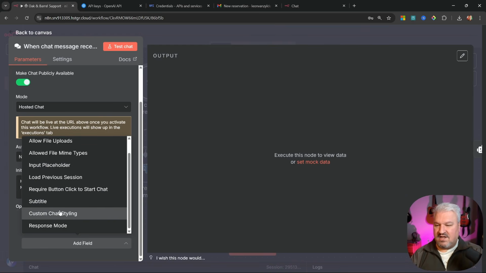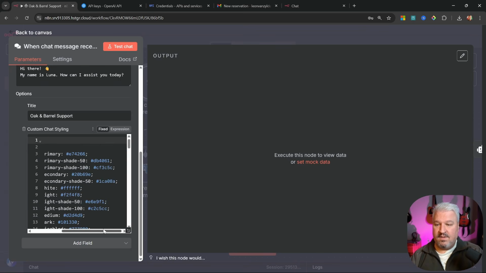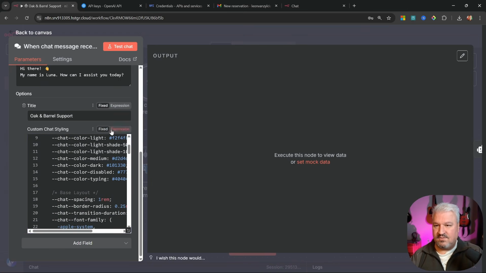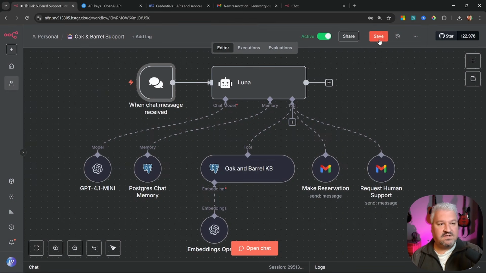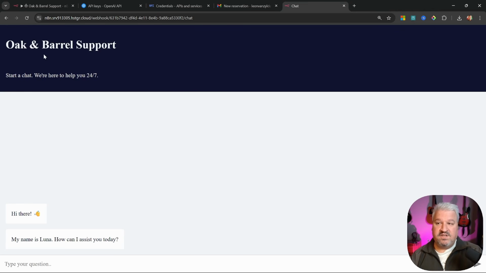And we can also change the styling slightly. So if we open up this, we can effectively see the CSS styling behind this page, and we can change out these numbers for different colors. Now, I'm not going to worry about this too much. So what I'm going to do is save this workflow, and when we refresh this page, we can see the changes that we just added. So the title changed along with this welcome message.